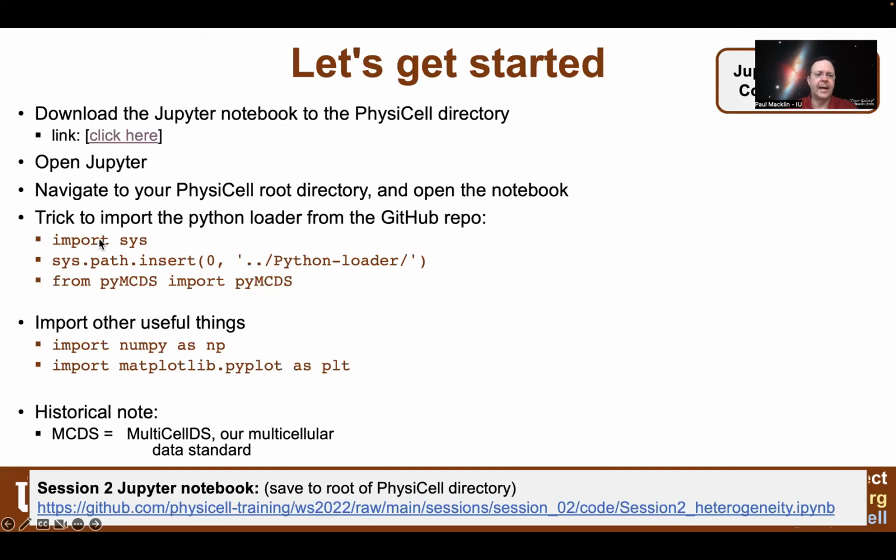So first of all, we're going to add the directory for the Python loader to our system path in the notebook, so we can load modules and things without having to copy the source all over the place. So we're going to do import sys, and then this command here will open the Python loader, and then we're going to open up the Python data loader here, the whole thing. And of course, the things you almost by reflex always do when you're doing data work in Python, you're going to import NumPy and Matplotlib. And just as a historical note, multicell DS is the name of our multicellular data standard, and that's why you'll see this MCDS here in the naming.